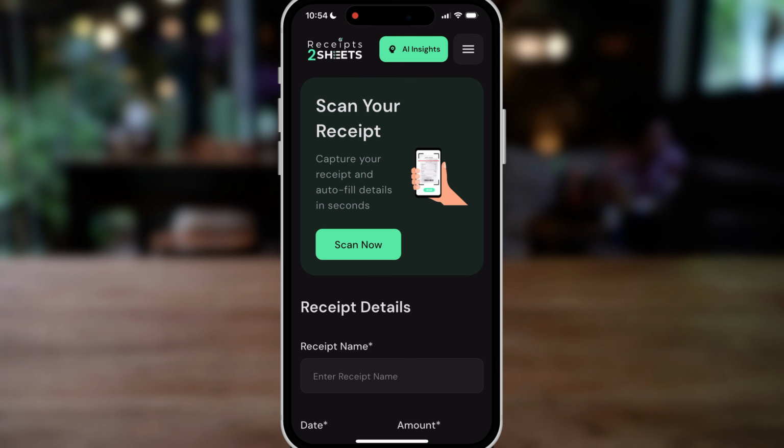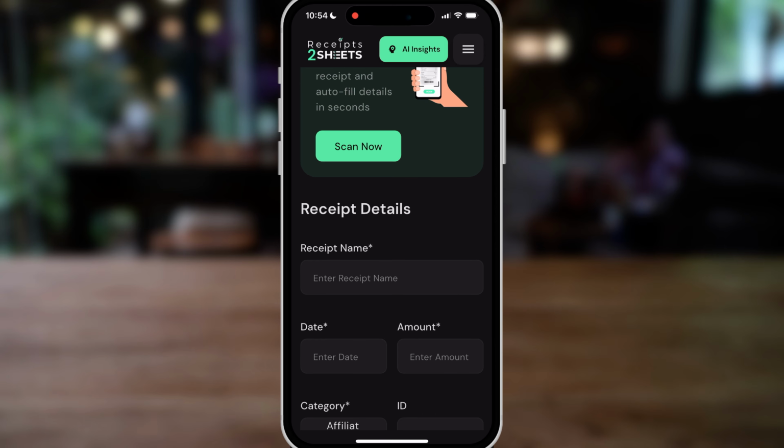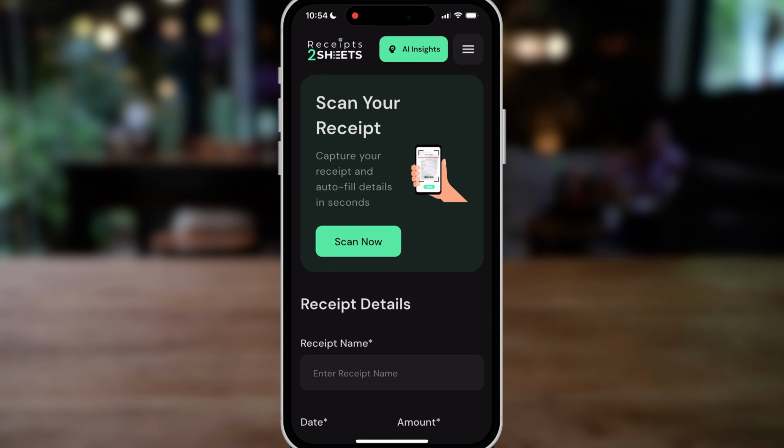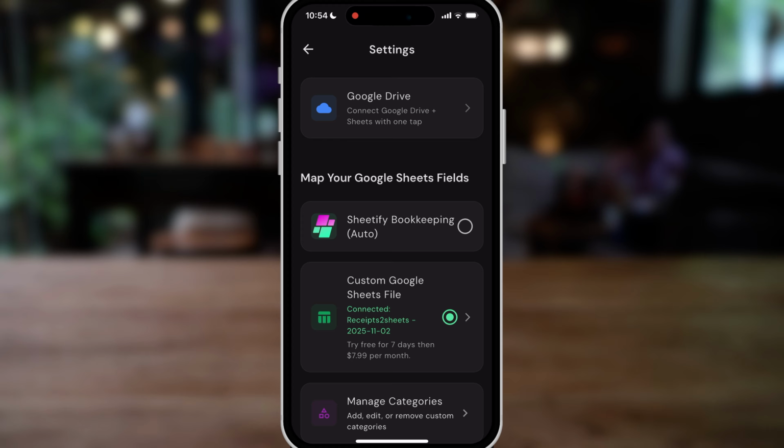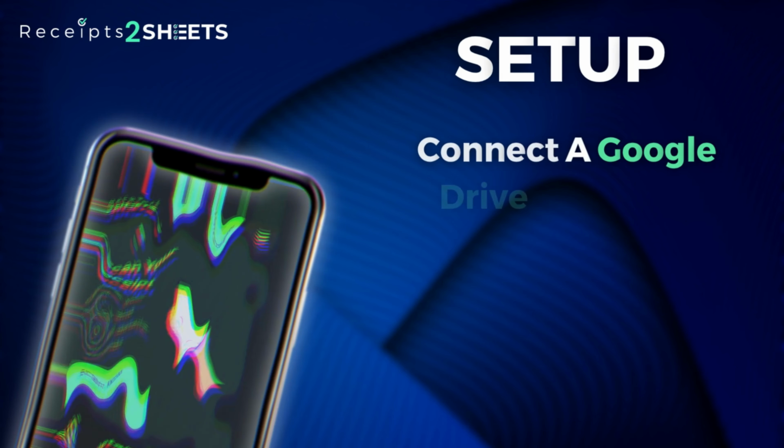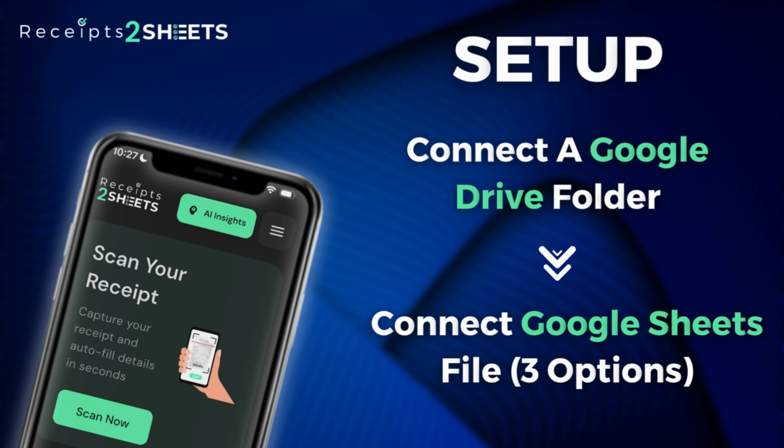Now once you arrive inside Receipts to Sheets, you have the option to instantly scan your receipt. However, because this is your first time using Receipts to Sheets, we first need to set up our account. Simply click on the burger menu in the top right hand corner, and that's going to take you to settings. Then we want to connect a Google Drive folder to save our receipt images. Following this, we'll connect our Google Sheets file.